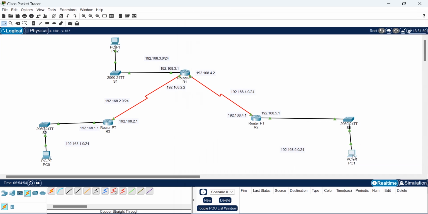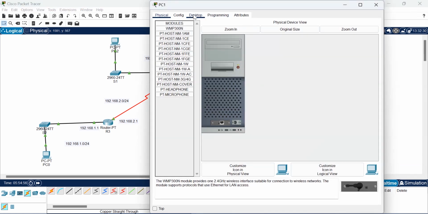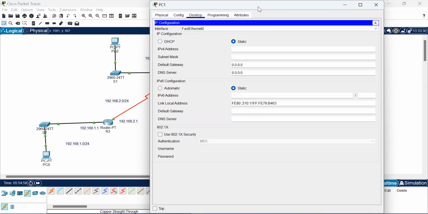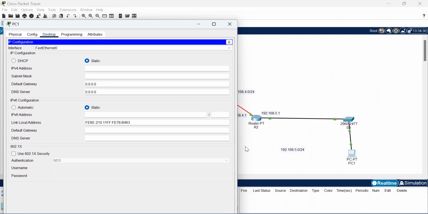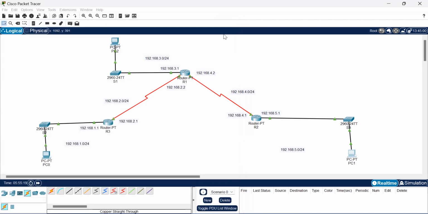Let's go to this PC. We also give it an IP address. Okay. We shall give it a .10 as well. So it is a 192.168.5.10. And its default gateway is a 5.1. 192.168.5.1. Okay. And that's it.